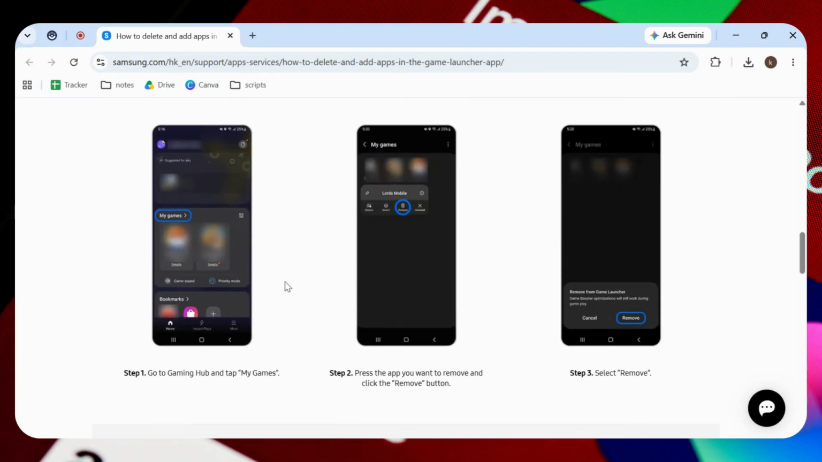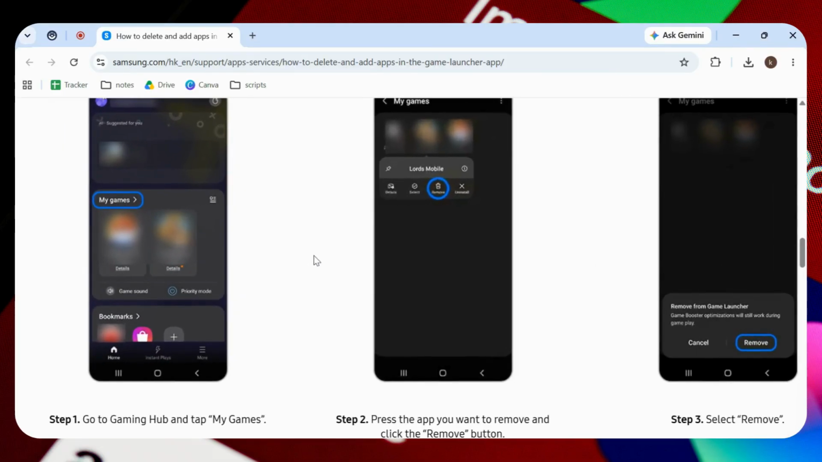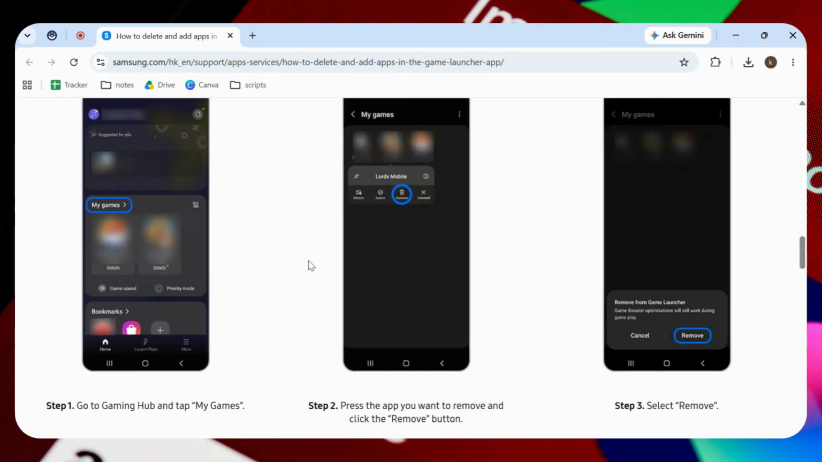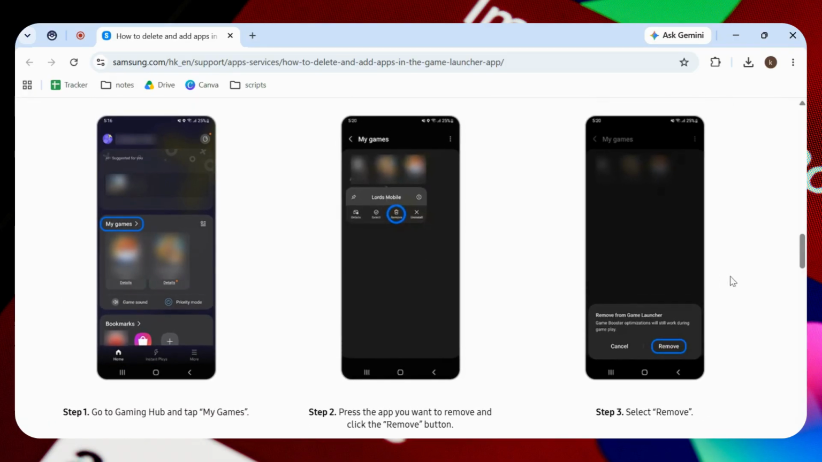Open Game Launcher or Gaming Hub and tap the three-dot menu in the corner. Go to Settings, then find Show Game Apps. Adjust where your games appear, such as in Game Launcher only or on both the home and app screen. Return to your game library and try removing the game again.